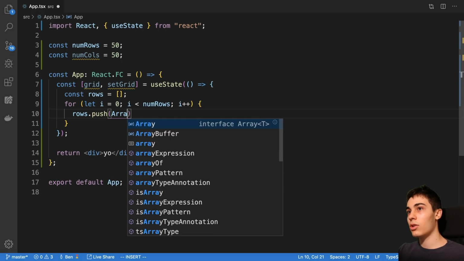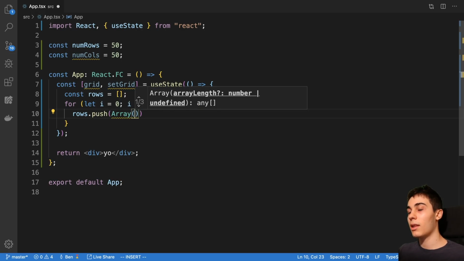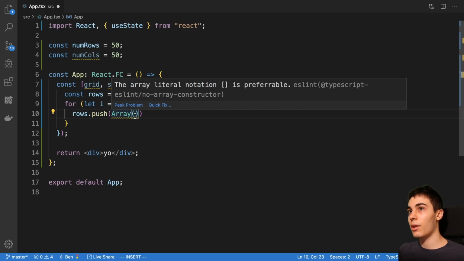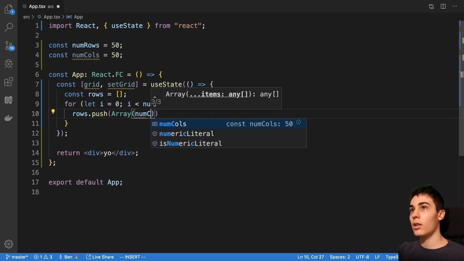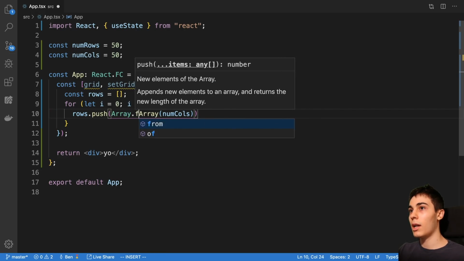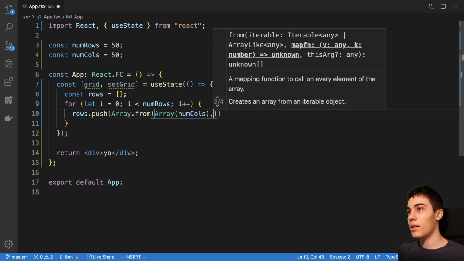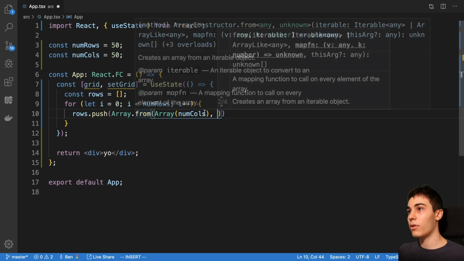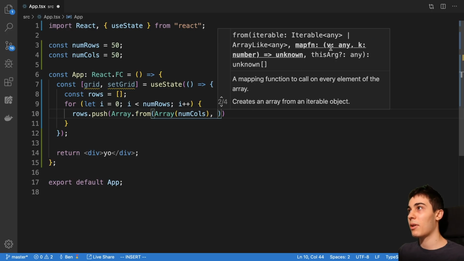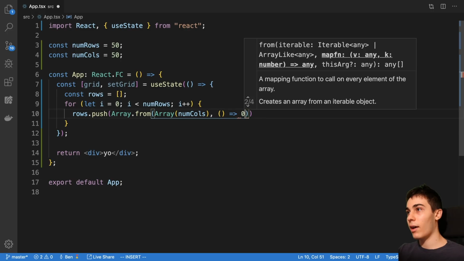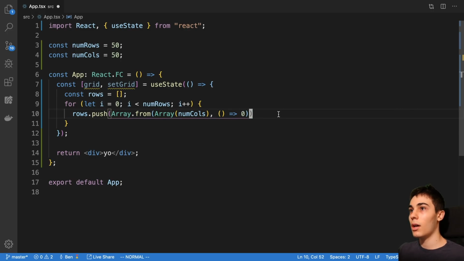So usually when I want to initialize an array with zeros, or really anything, this is how I'll go about doing it. So I'll generate an array, and I'll say the length of the array. So in this case numCols, and then I'll say Array.from. And then the second parameter of Array.from is a function, and it's a mapping function where you get the value and the key, and then you can return what the value is going to be. In this case, I'd like all the values in this array to be 0, so I'm going to do a function that returns 0 here.